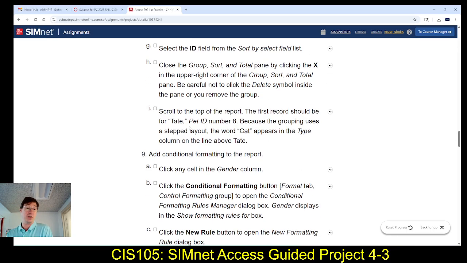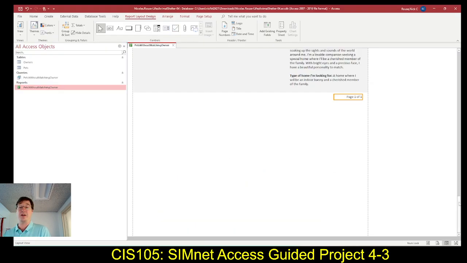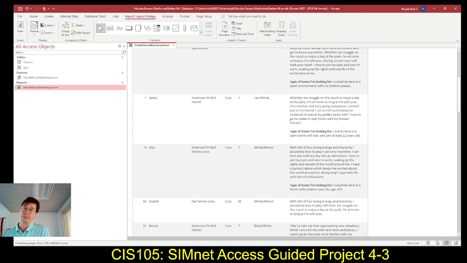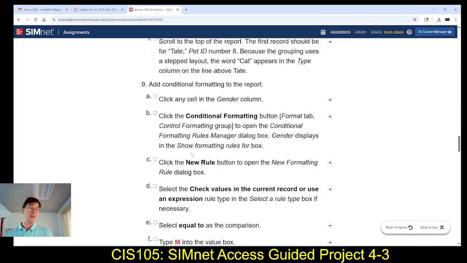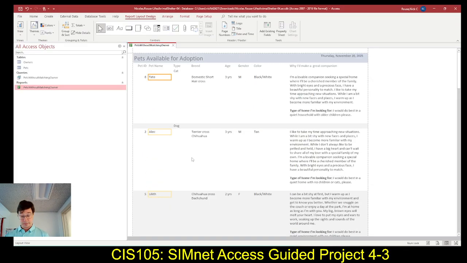Okay, so here we go. To prove that it worked, step I, scroll to the top of the report, which I think we already did. The first record should be Tate and 8. That rhymes. So I'm going to scroll. Oh, I got to scroll back up. Okay, fine. Hey, look, I got 8 and Tate. Yes. Okay, great. That rhymed. Save it, everybody.